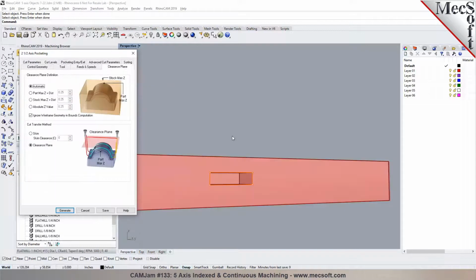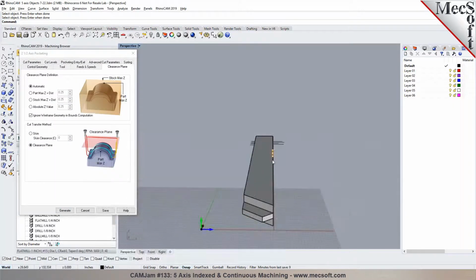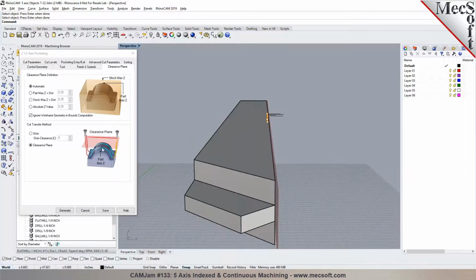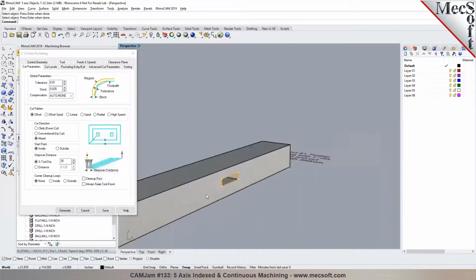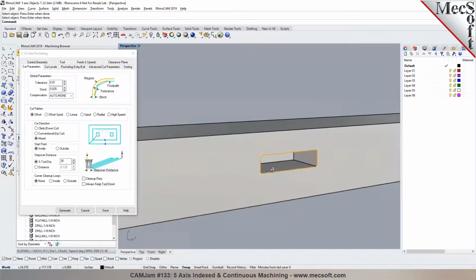Feed speeds. You can notice that the clearance is parallel to the plane that you're in. And if you want to change that here, I can change it to stock max plus 1 inch or even 2 inches, how far you want the clearance to be out. Okay. In the cutting parameters, you can specify the tolerance, the stock allowance, your cut patterns.